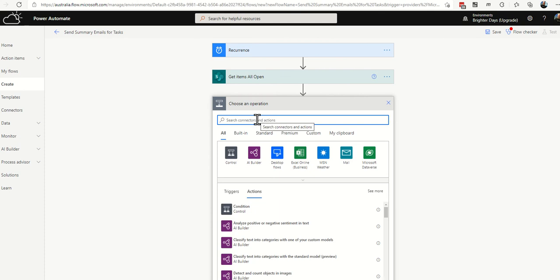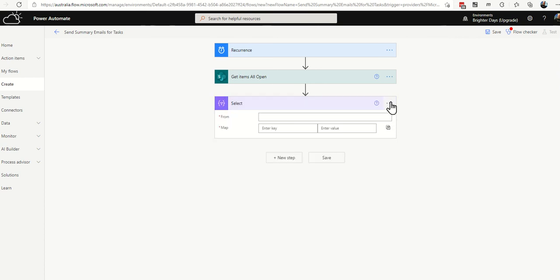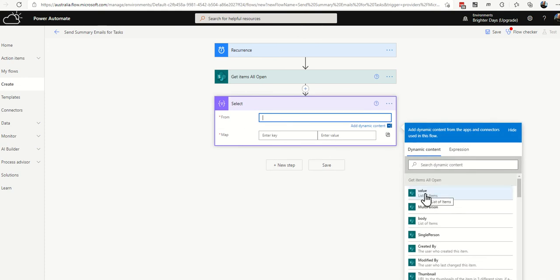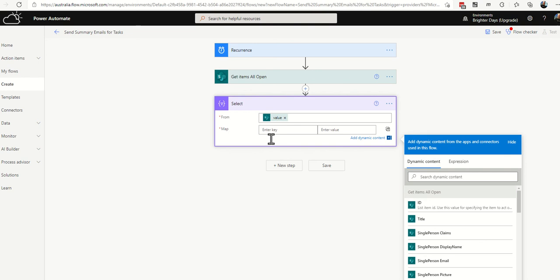So initially we're going to get all our items. So type in select in your operation, and you should find select as the first one there. And in the from action, we're going to use value from all of our previous steps. So again, we've renamed our control or action step here so we can match it. We know which one it is. So it's the value. And then let's just call this task email.